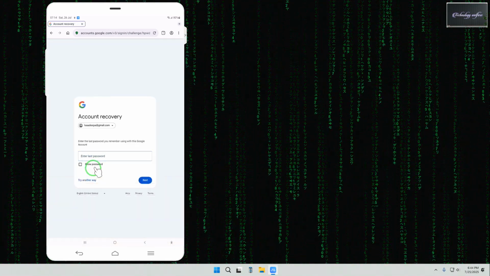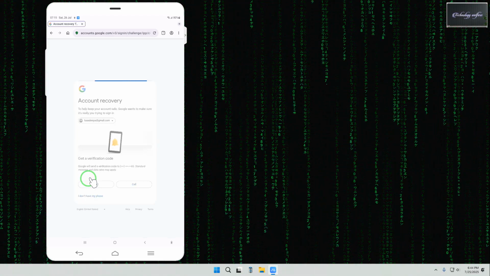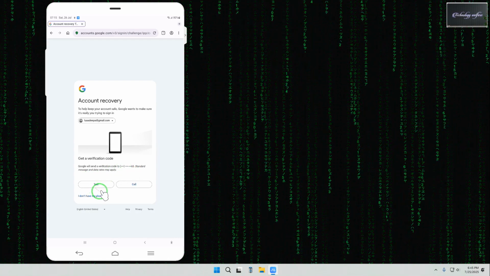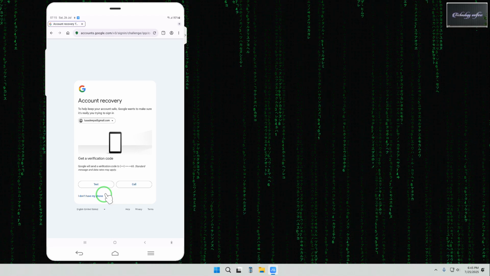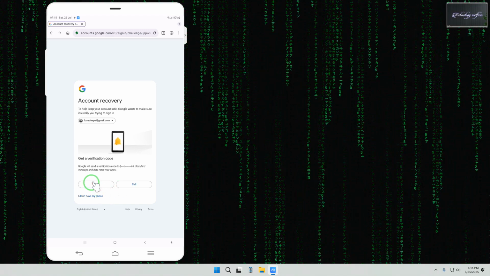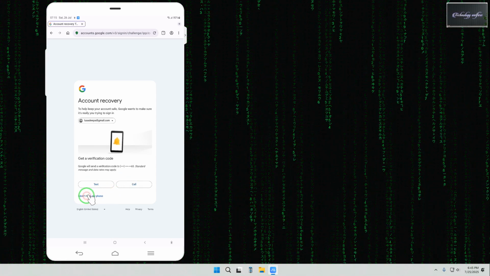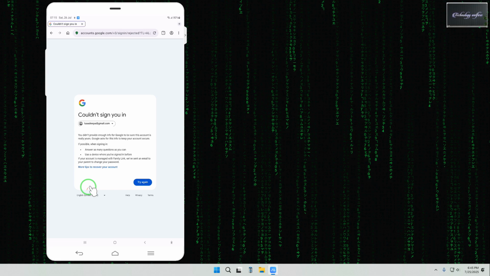Yes, here it is asking for the last password, which I don't remember. So now what we will do here, guys, here are the phone numbers, but don't do anything foolish. If your account has been hacked or stolen by someone, or the password has been changed, then don't click on text or call, because the OTP would be generated on this particular number.